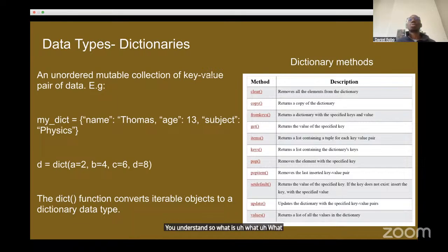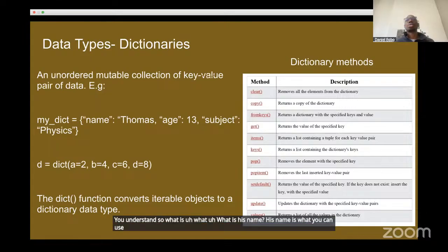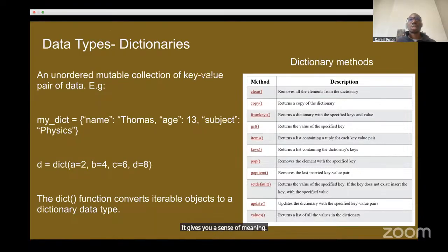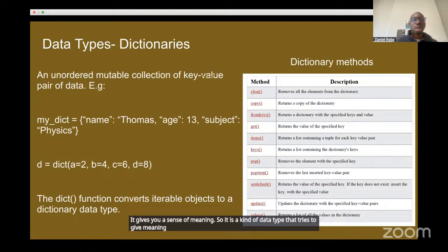You understand? So what is a name? A name is what you can use to describe someone or something. So it gives you a sense of meaning. So it is a kind of data type that tries to give meaning to a word or to a term. So just have it like that at the back of your mind.